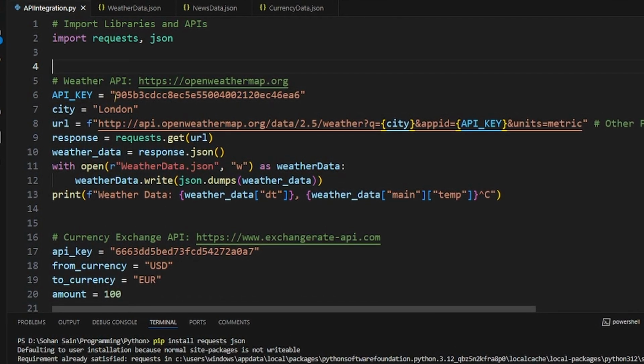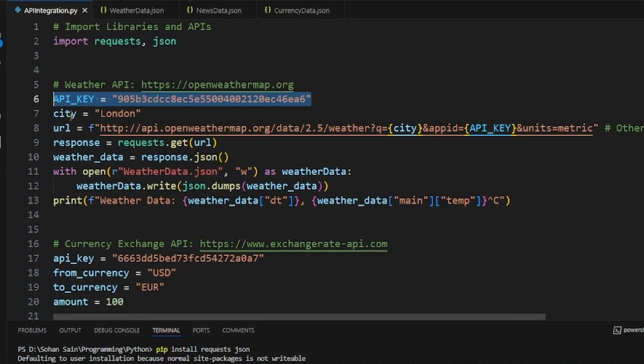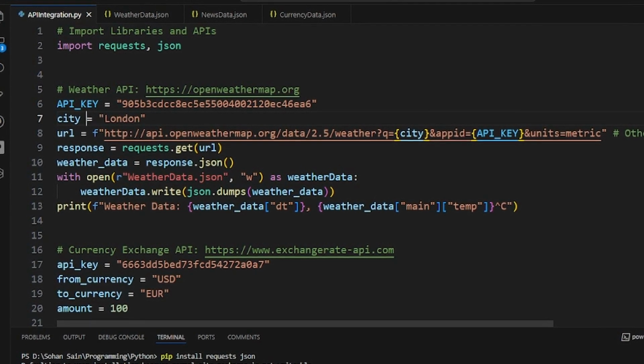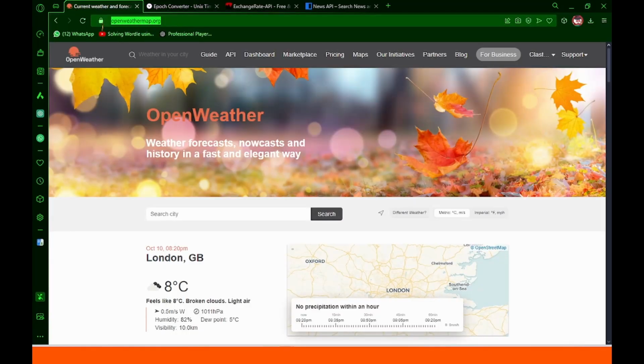For our first API, we need an API key. I mean, for most APIs, we need an API key. To get an API key, first you might want to go to their website. Pasting in or opening the link, you will find the home page of OpenWeather. From here, you might want to sign in first. For me, it is already done. And then after signing in and going to the home page, you want to click on API.